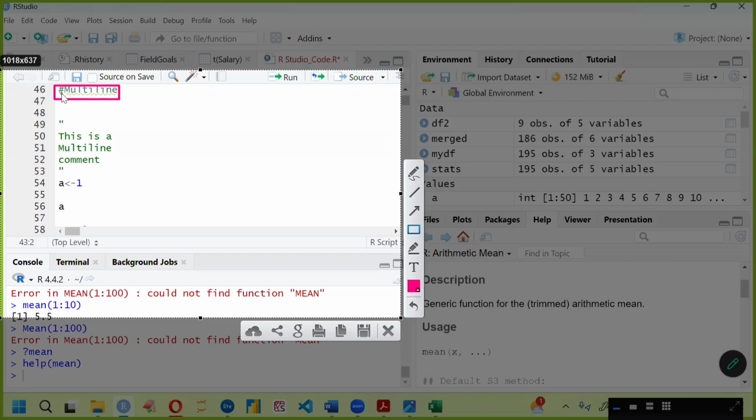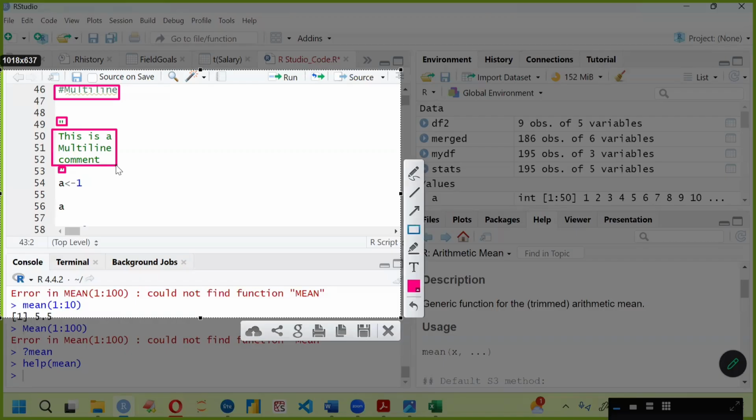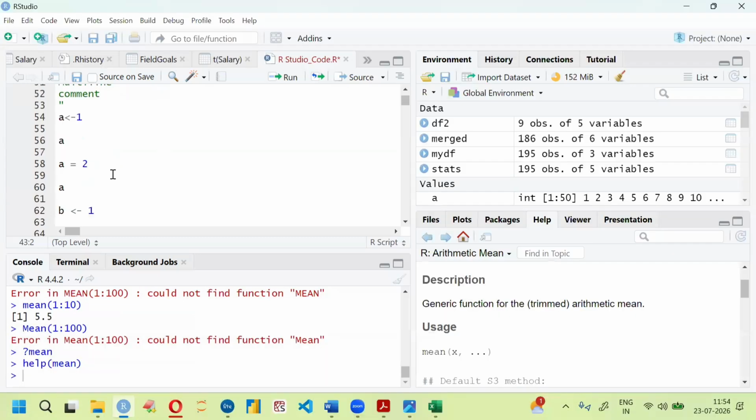If you want to do multiple line commenting, what you have to do is use this double quotation. See here. It should start with a double quotation and it should end with a double quotation. So this is how you can do multiple line commenting in R language. Okay. So this is multiple line commenting.